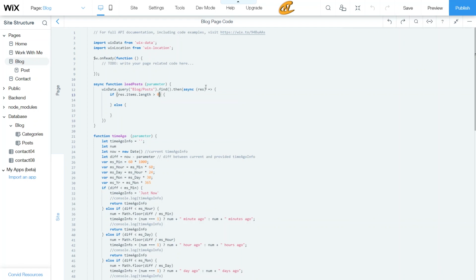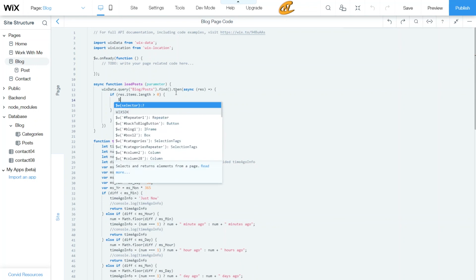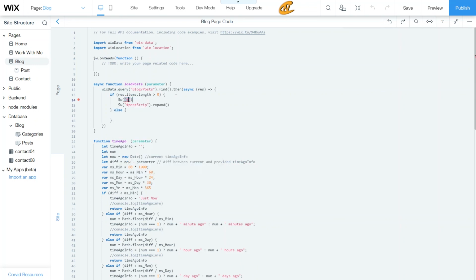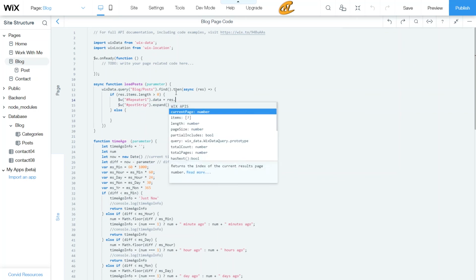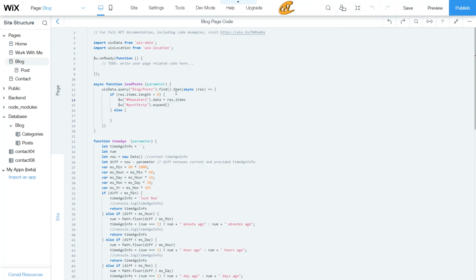So what I'm going to do here, I think I remember it was called post strip, and so we want to expand that. But before we expand that, we want to actually put it into the data set. So we're going to put that into our repeater: repeater1.data equals res.items. And we want to await those things before it gets put in there.